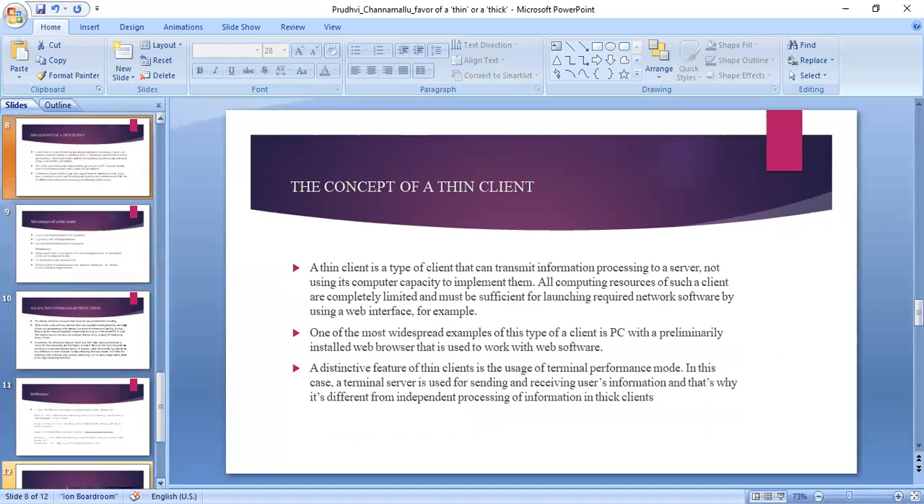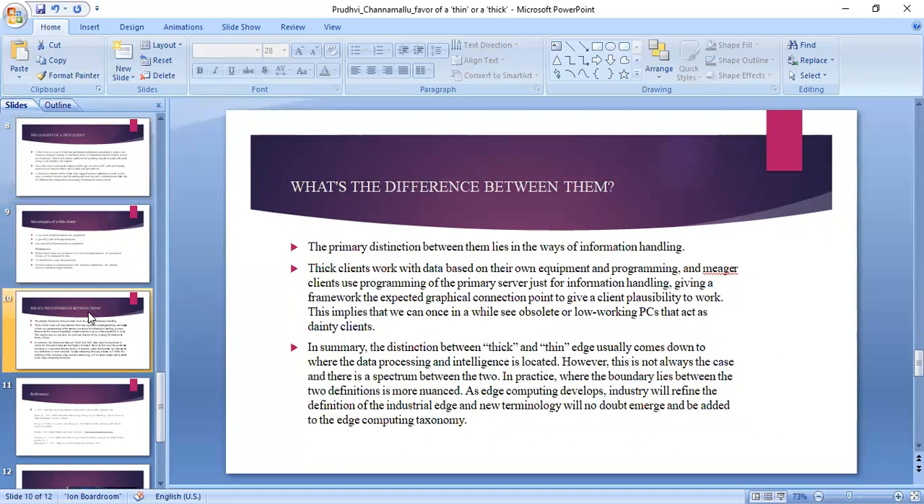Then next, the main difference between them lies in data processing. Thick clients work with information on the basis of their own hardware and software, and thin clients use the software of a main server only for data processing, providing the system with the required graphical interface to give a user the possibility to work. This means that we can sometimes see outdated or low-powered PCs that serve as thin clients.